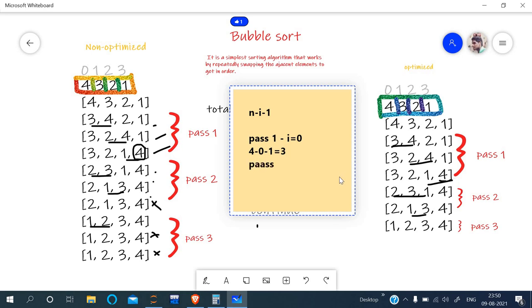Then pass 2, we have I equal to 1, because in the for loop I will be incremented. So 4 minus 1 minus 1 equals 2, and you can clearly see that we have only 2 iterations in pass 2. Then again in pass 3 we have I value equal to 2, so 4 minus 2 minus 1 equals 1. You can see we have only 1 iteration in this pass 3.